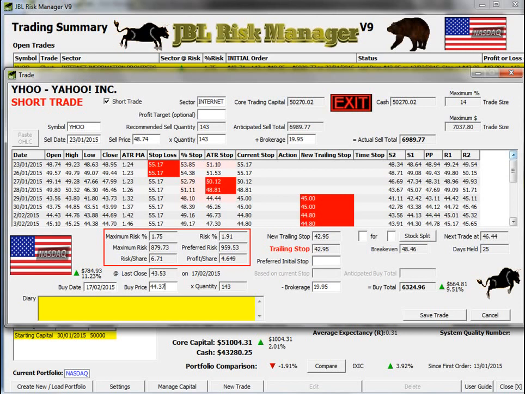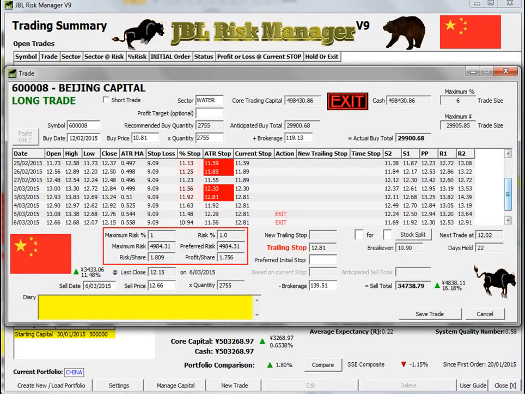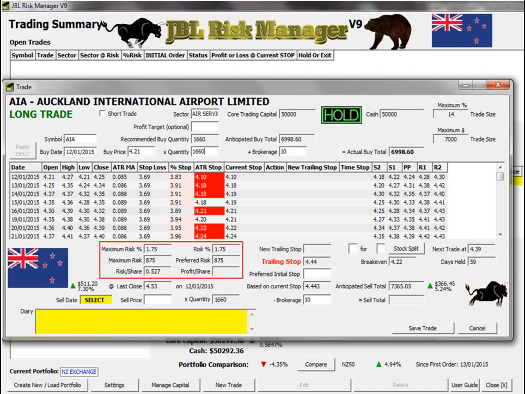We cover all three major US exchanges, that being the New York Stock Exchange, Amex, and the Nasdaq shown here. And short trades function just as easily as long trades. The Shanghai Stock Exchange in China, known as the SSE, with the currency default being the Chinese yuan symbol. And of course, our neighbour, New Zealand. Remember, the sooner you remove emotion from your trading decisions, the better.